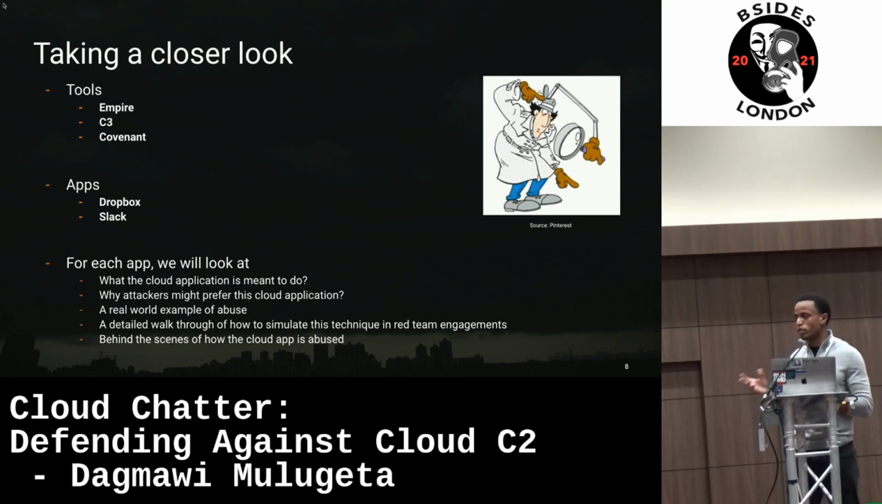And then for the bulk of this exercise, we're going to go through a detailed walkthrough of how you can simulate this in a red team engagement or a penetration test assessment. And then finally, we'll briefly look at a behind the scenes look just under the hood of how this cloud app is actually being abused for command and control.